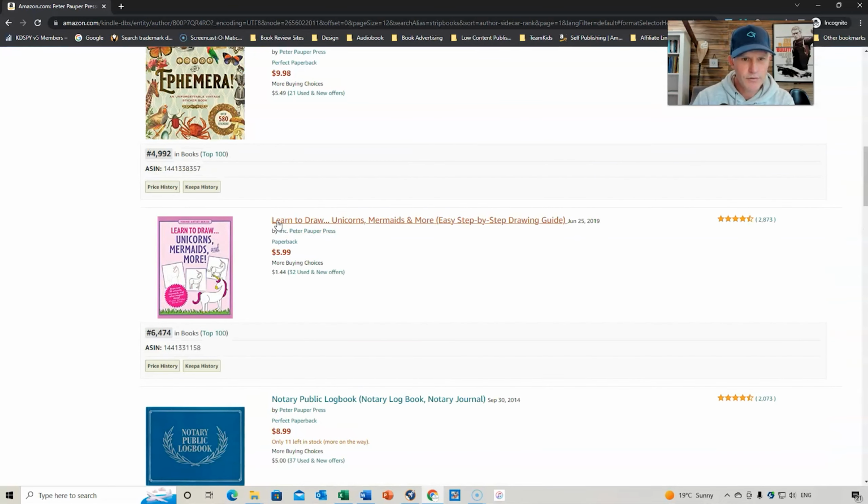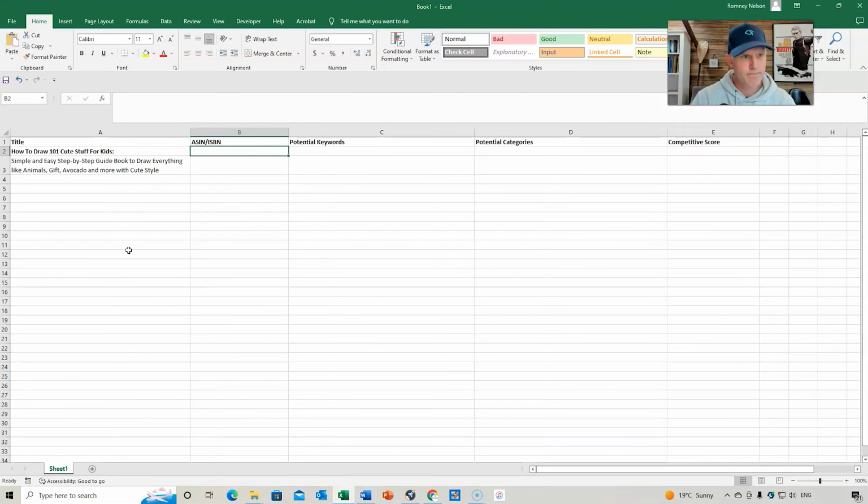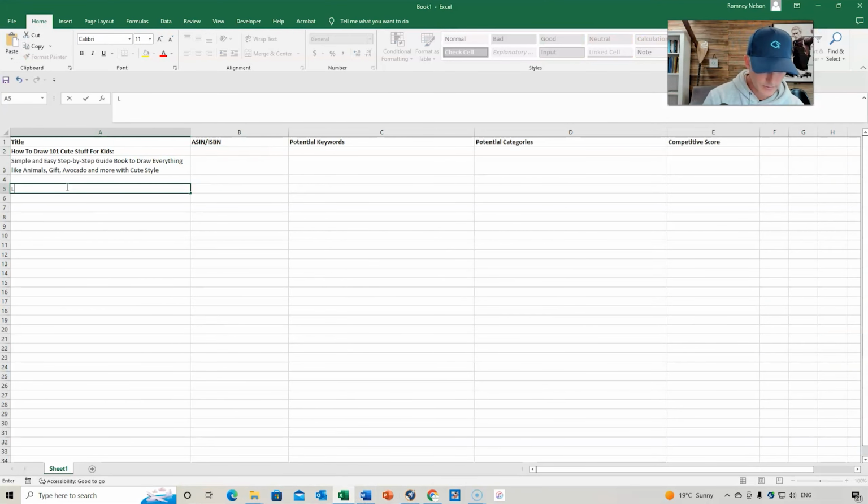So what we're going to do is we're going to do the Learn to Draw as a theme. So Learn to Draw, you might be able to create a blank journal that allows children or kids to draw different things. You might have an outline on it or the actual picture and the kids can try and replicate that.